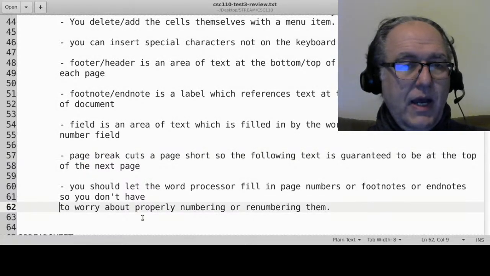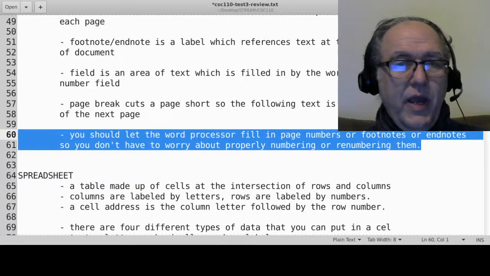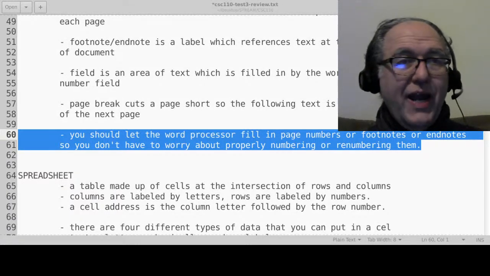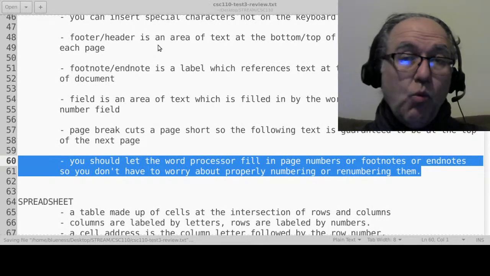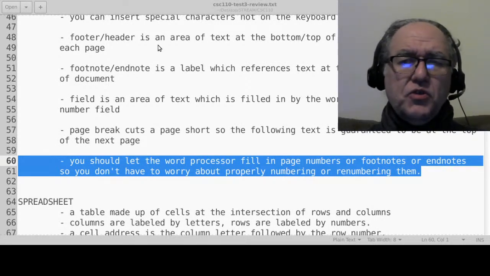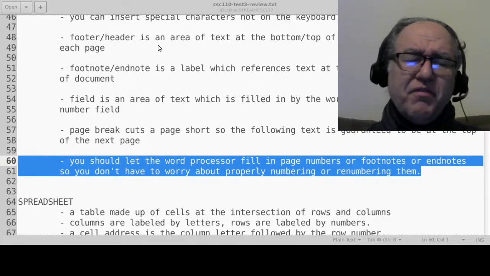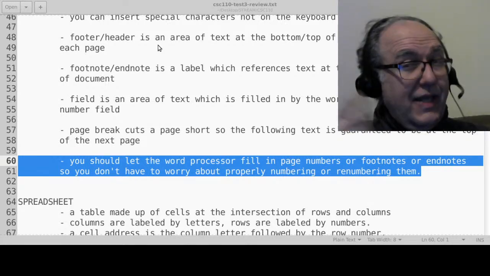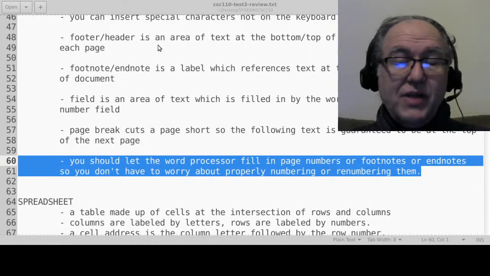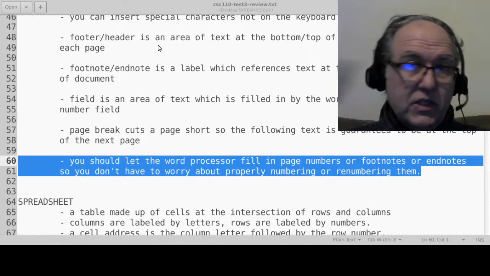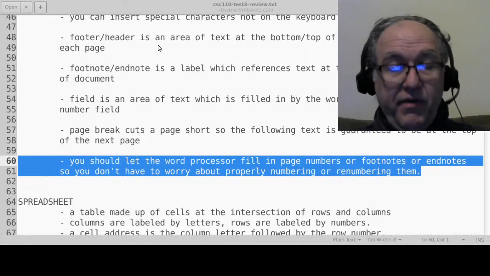Okay, and last thing is, you should always have the word processor do any footnotes or endnotes, or any page numbering. Okay, and you might say, why should I have the word processor do the footnotes for me? Why can't I do them manually? And the answer is if you have to insert a footnote in between the two, then you have to renumber the footnotes manually. Whereas if you have the word processor insert the footnotes for you using the insert footnote menu, well, then the footnotes will just be automatically renumbered for you.